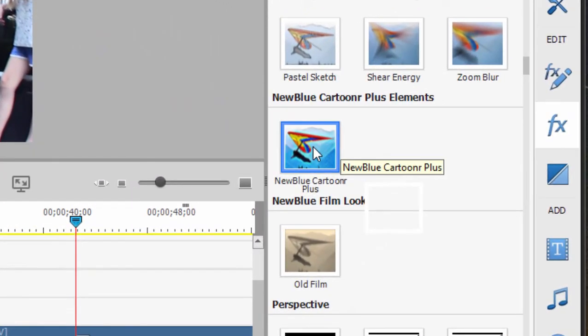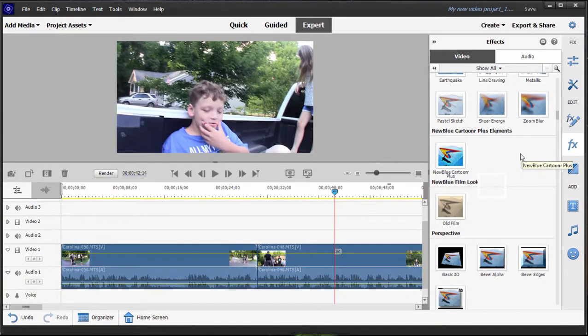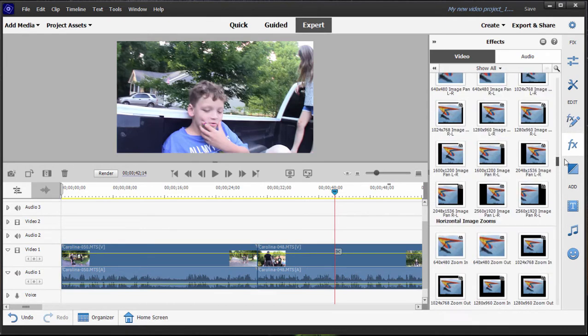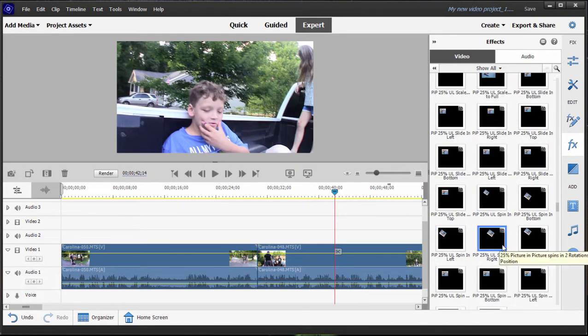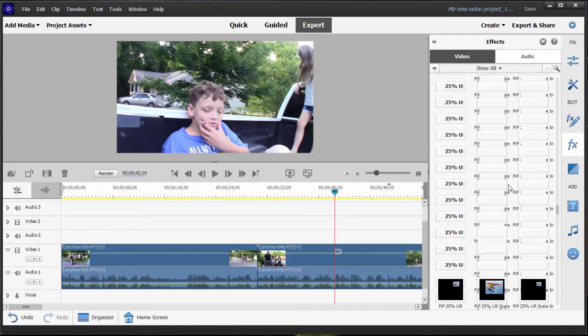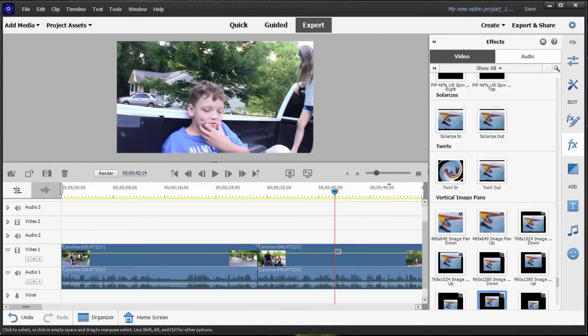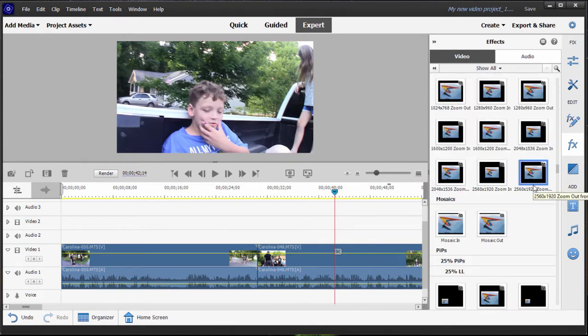Let's go ahead and add an interesting effect here, the New Blue Cartooner. Now, New Blue is a special effects company that provides a lot of the special effects for Premiere Elements. By the way, in addition to the huge library of about 100 special effects, there are over 300 preset effects where the program has provided you effects with some settings already applied to them. And these are things for picture-in-picture, for instance, for animated swirls and solarize effects. They're all very good.